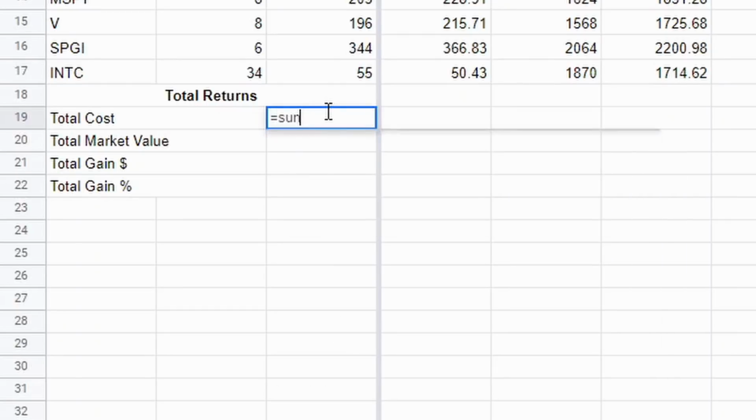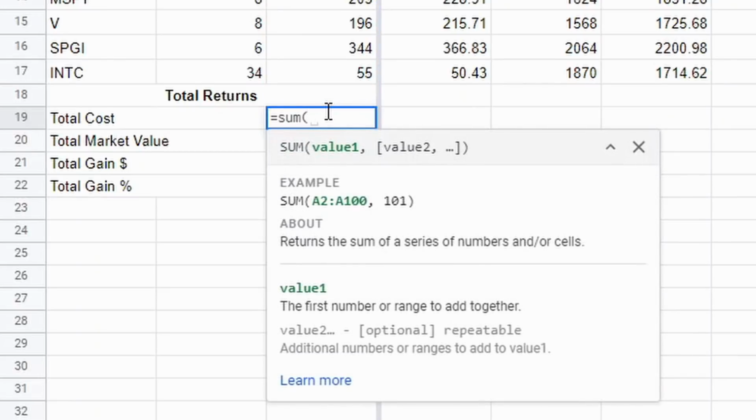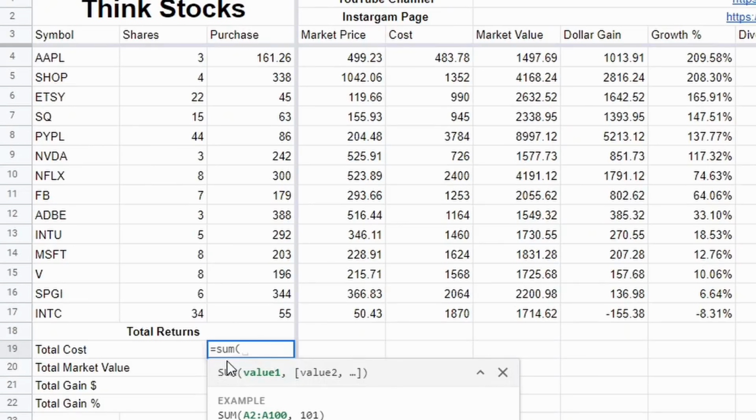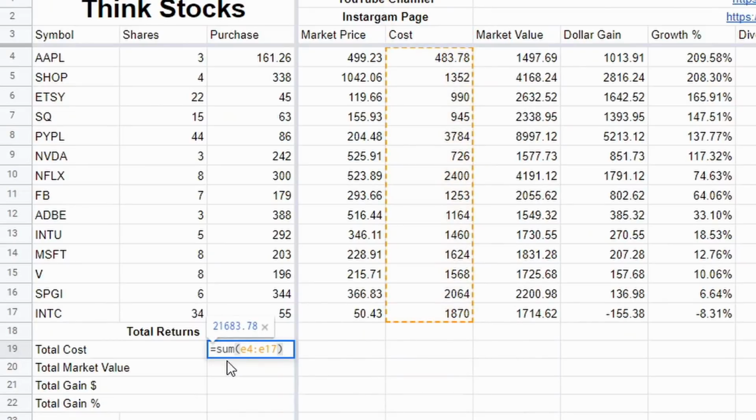We're going to hit equals sum, open parentheses. We're going to want E4, right up there, semicolon, and then we go all the way down to E17. So again, if you have more stocks, you might not want this right here.